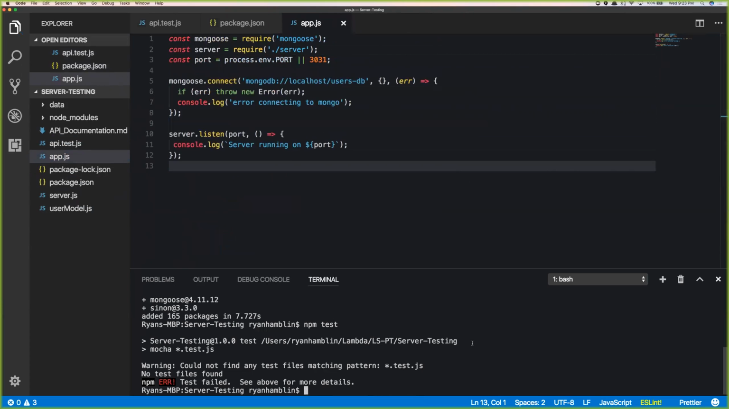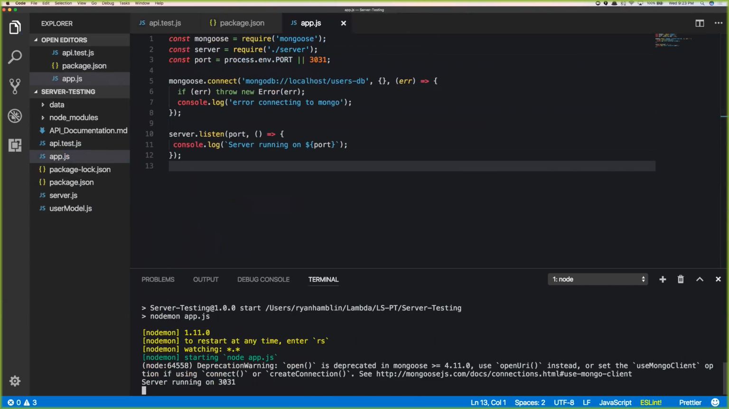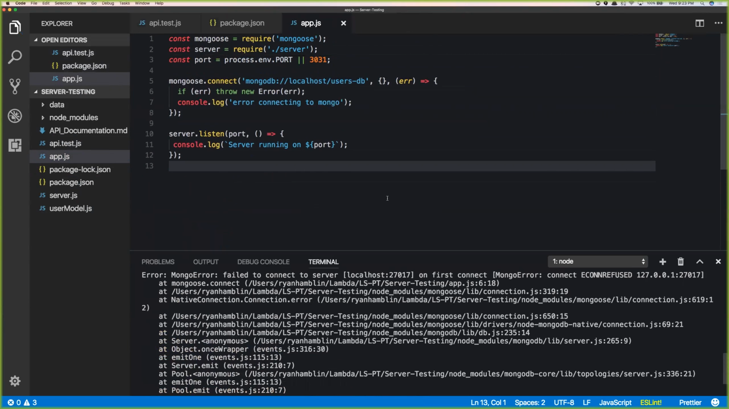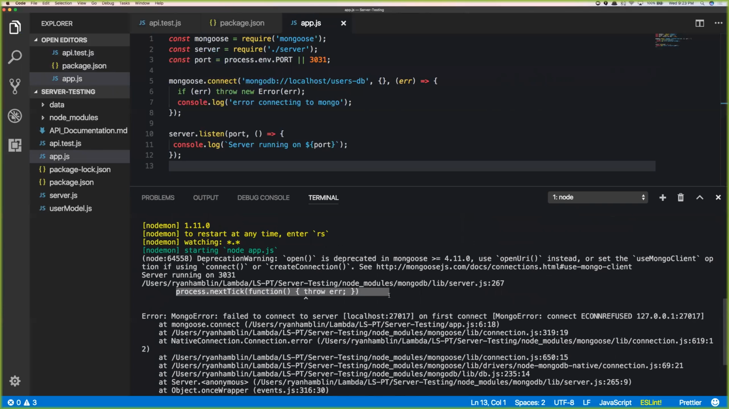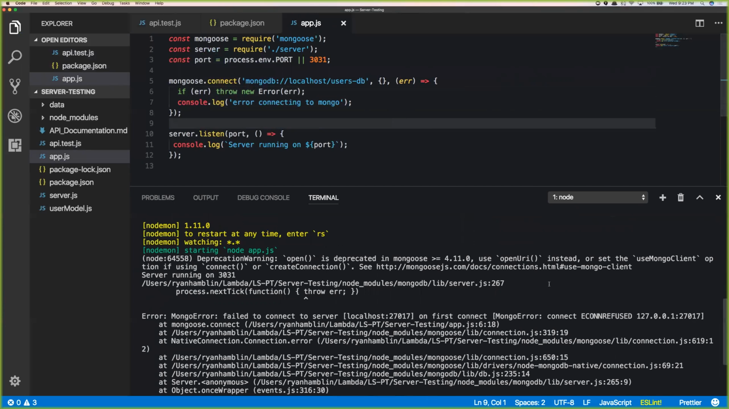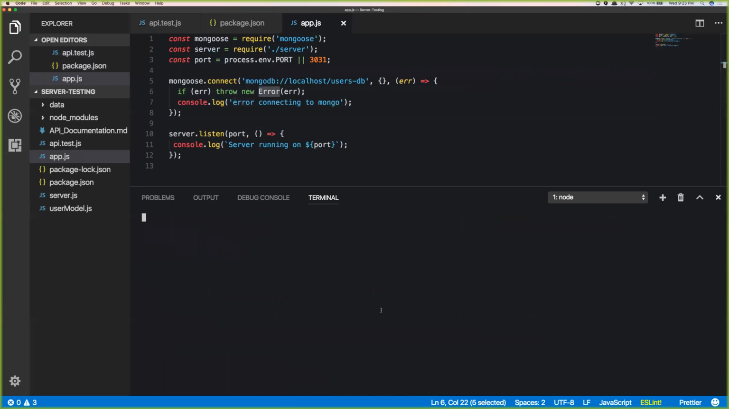All right, so let's try and start this bad boy. It's going to tell us we're crashed. This is our error that was thrown, which came from our connection trying to connect to Mongoose. So that's good. That means we hit this error right here. That's fantastic. So I need to say sudo mongod and then point the db path to the data directory in my app.